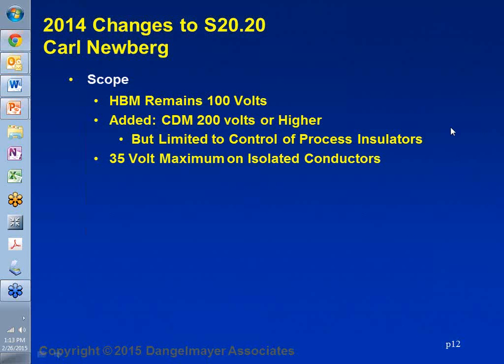One of the biggest changes to the document is scope. The scope of the document has left the HBM limit at 100 volts. But one of the biggest advantages to the document now is it does address the charge device model, and it sets the threshold at 200 volts or higher. So if you have a good 20.20 program in place, you should be able to safely handle devices that have been tested down to 100 volts HBM or 200 volts CDM.